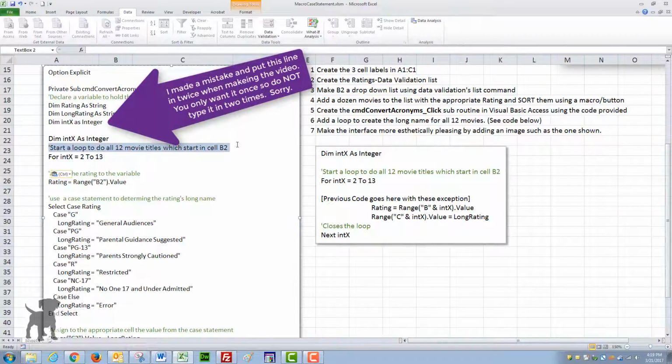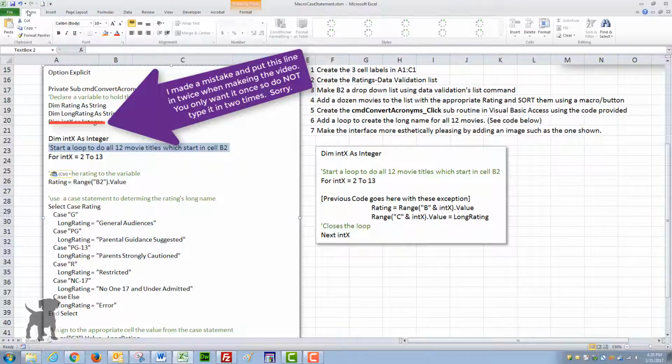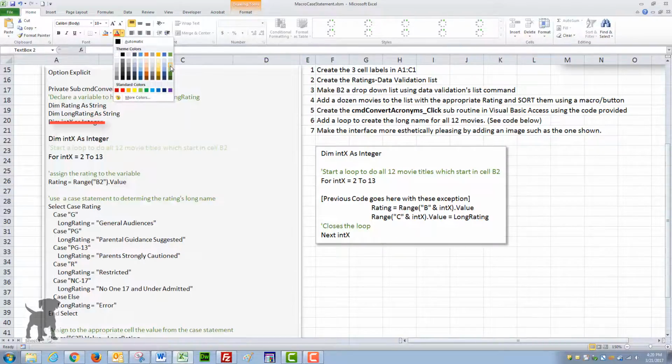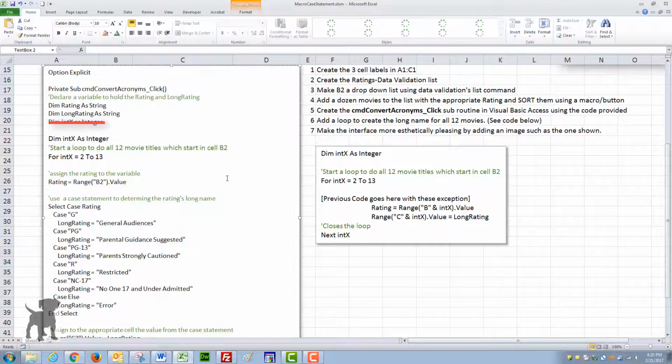And again, this will be green. So just to make it consistent, let's turn it. Oh, I don't want the background green, I want the text green. There we go. So we'll make it green. So it starts a loop to do all 12 movies.